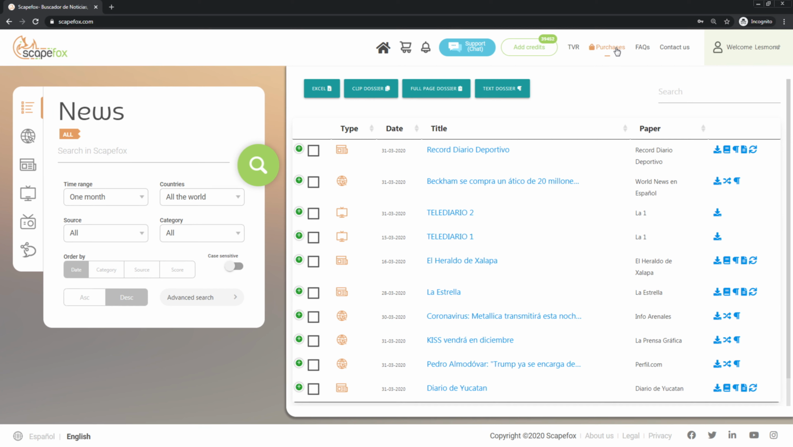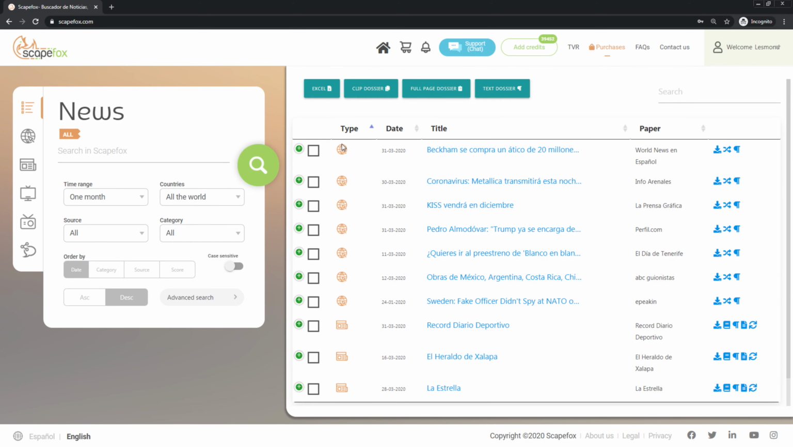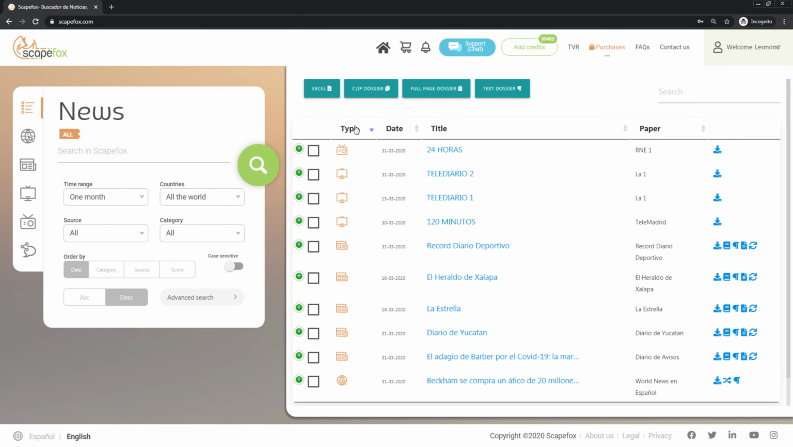You'll notice right away that the most recent articles you purchased are at the top, and the ones you purchased the farthest in the past are at the bottom. Now, you can also sort by type. So this is a print article and a digital article and a TV article. You can click the type button and that will put the digital in front, or you can reverse the sort order and put the audiovisual in front.